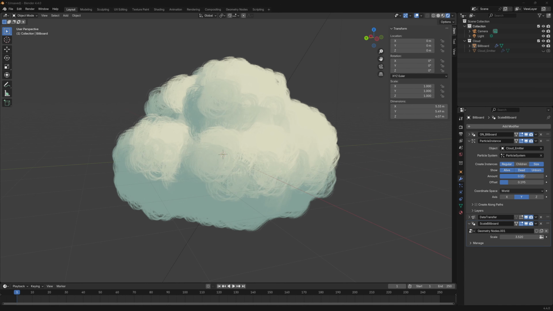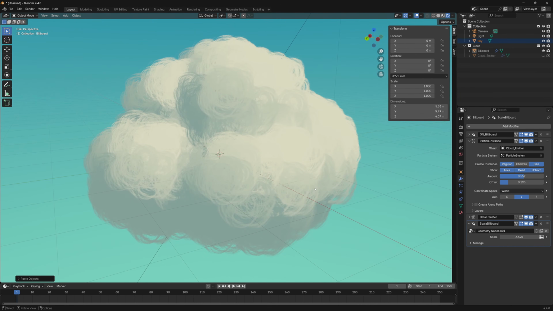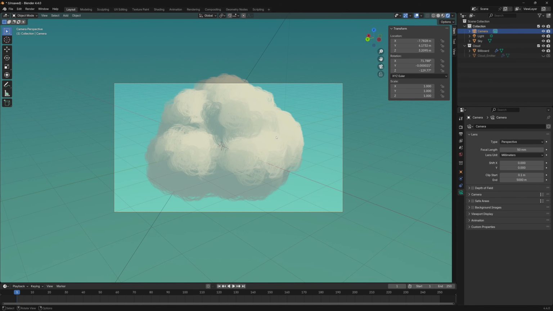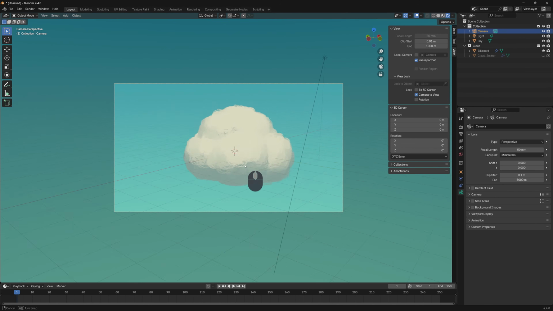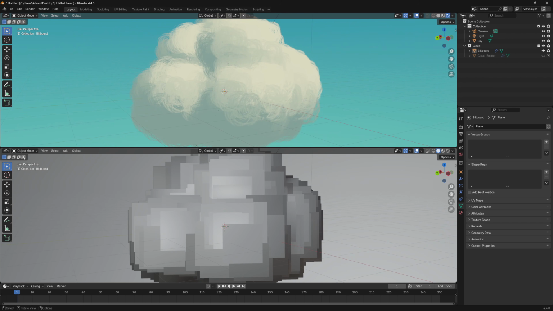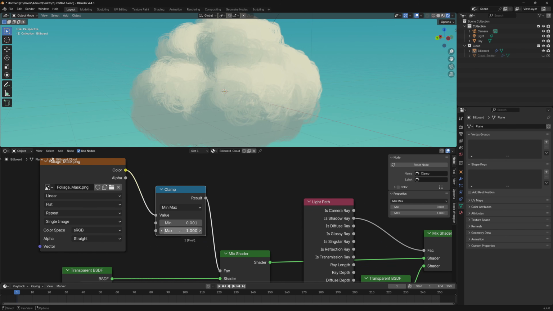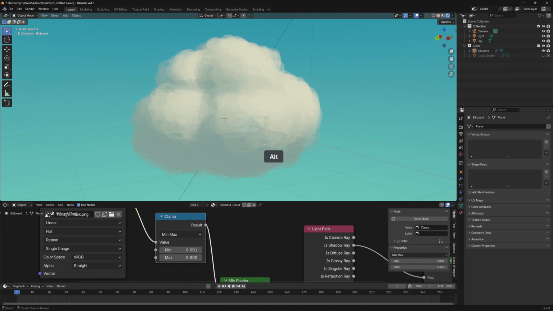I also have a cloud sphere here, and I will go into the camera and enable Camera to View, and now you can see that all the planes now rotate whenever you move the camera. If you want your cloud to be even fluffier, you can introduce more translucency into your alpha texture. The simplest way to do that right now is to reduce the max value in your clamp node. So I will drag it down, and you can see here that it is now fluffier.